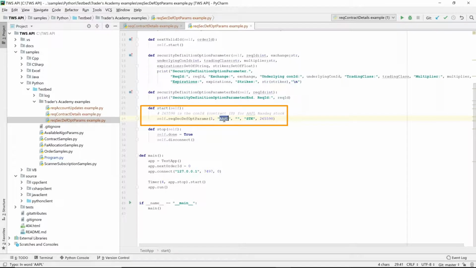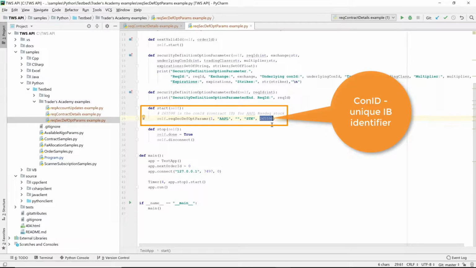The ticker symbol for the underlying, so we're looking for derivatives on AAPL stock. The third field is only used for futures options, in which case it would be the exchange. Then next we have the security type of the underlying, which would be STK for stock. And finally, the contract ID of the underlying. And for Apple stock on NASDAQ, that would be 265598. So the contract ID is an IB unique identifier, which is different for every contract in IB's database.